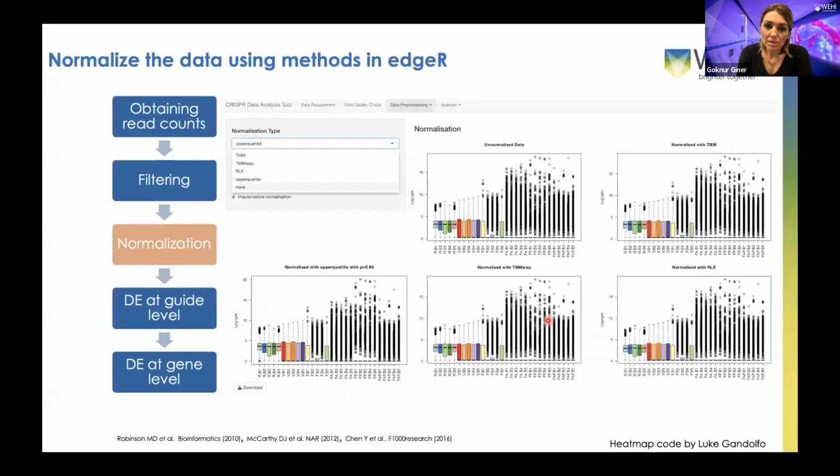So the next step is normalization. In the data pre-processing step, all the normalization methods provided in edgeR are provided here. What we observe is that we don't see much difference from applying any normalization method to CRISPR data, and that seems to be the case for many CRISPR data sets that I analyzed. So my conclusion is that a new normalization approach has to be developed for CRISPR data.